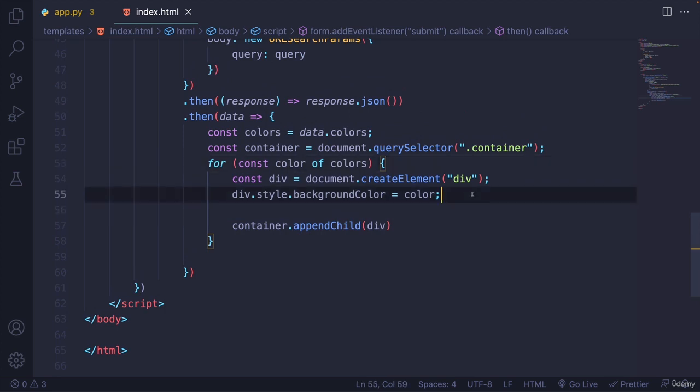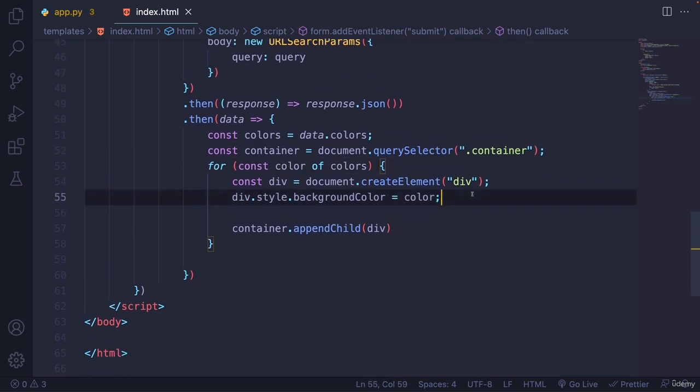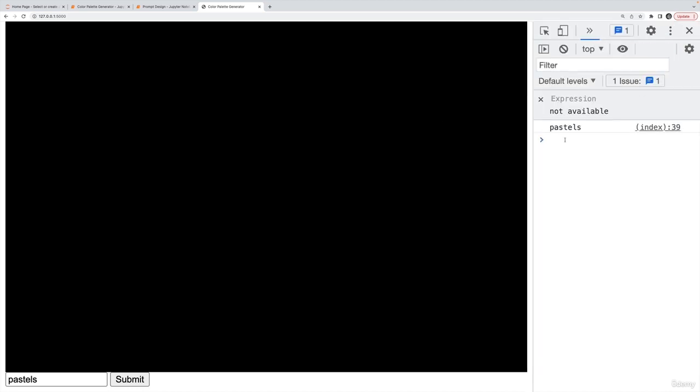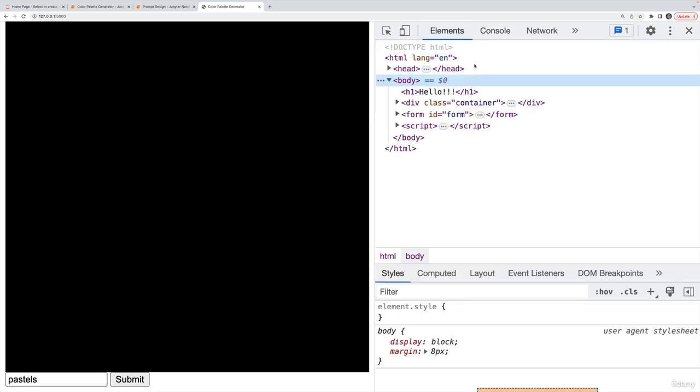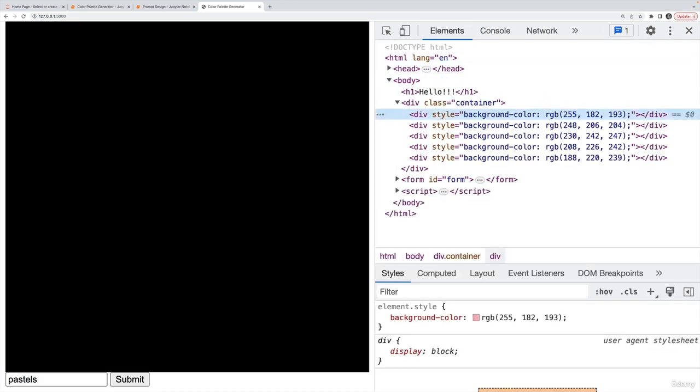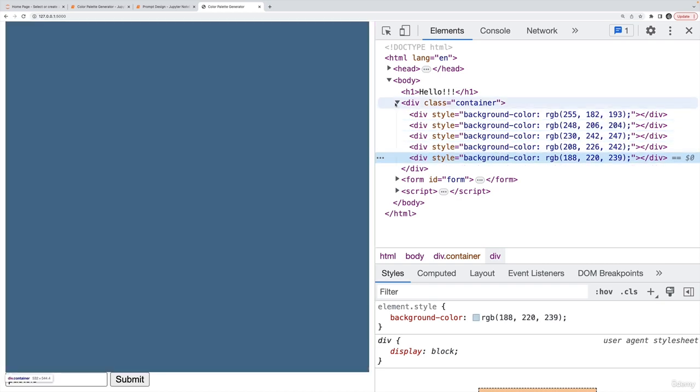Now our divs don't have any height at the moment, and that's going to cause us problems. So if I try this right now and I submit, pastels, I'm not going to see any divs, anything visual here. If I go to the Elements tab, though, we do in fact have 1, 2, 3, 4, 5 different divs showing up. And that's what we want. I got 5 colors back. We made 5 of them.